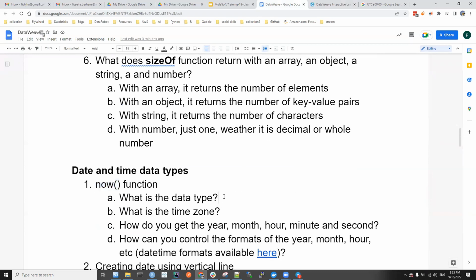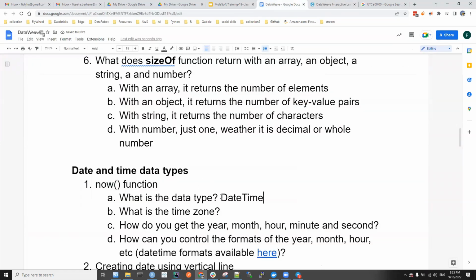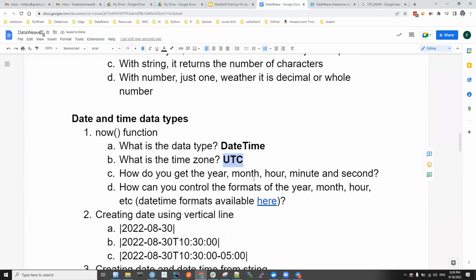So what is the data type? Here, date time. As you can see, date time. This is the answer. What is the time zone? This is UTC. By default, it is UTC. If it shows as Z, it is UTC. We will see how it looks when it is for other regions.